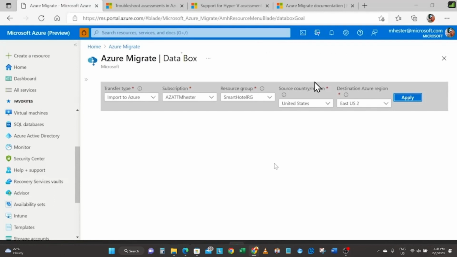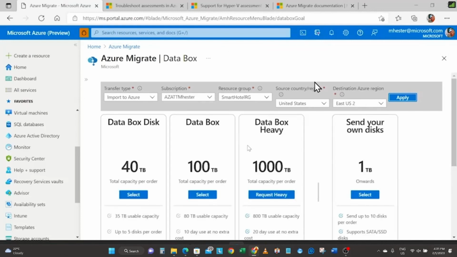It's going to basically give me a little bit of a marketing page here in a moment to give me an idea of what it looks like. It takes a moment to come up. Hopefully it'll come up here. It gives us the different choices for Databox.